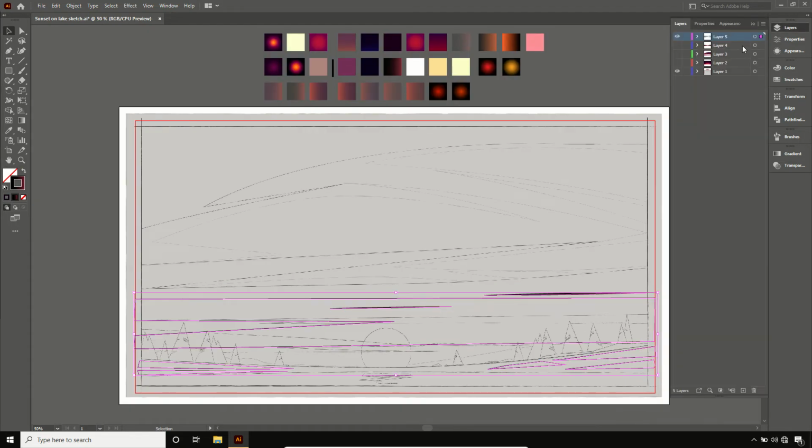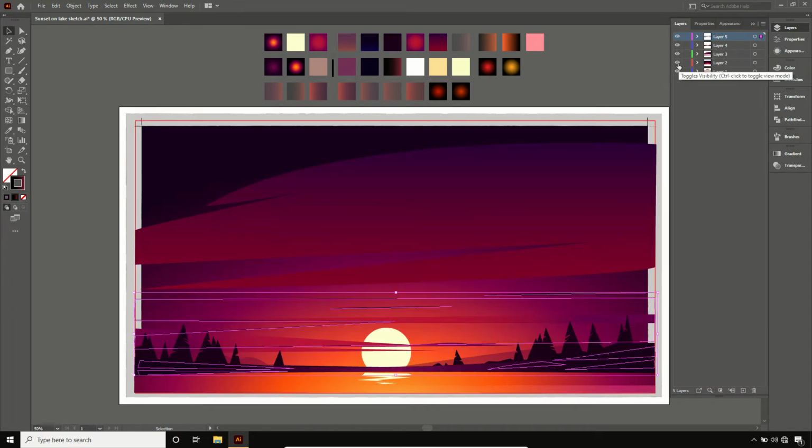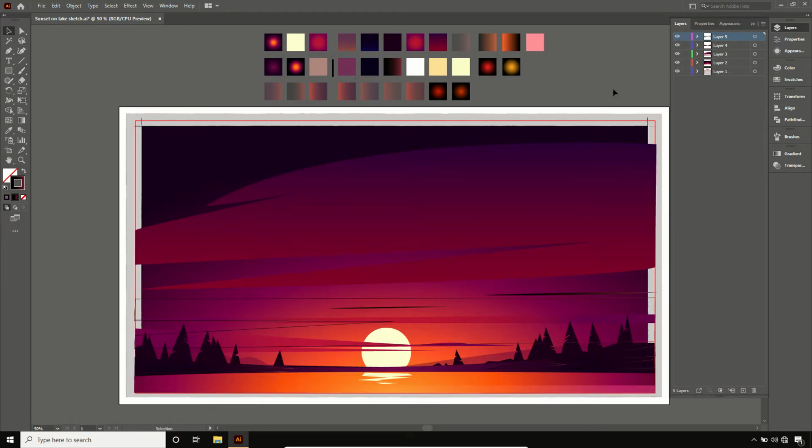I am through with this. Open the layers panel and turn on visibility for all layers. Let us provide color for the new objects. Select all the triangles just created. Using the eyedropper tool, select this color.